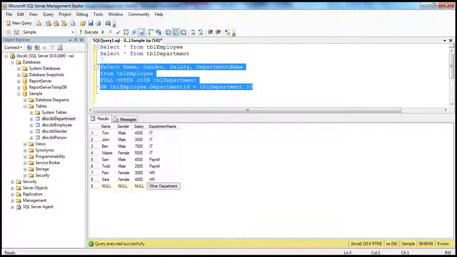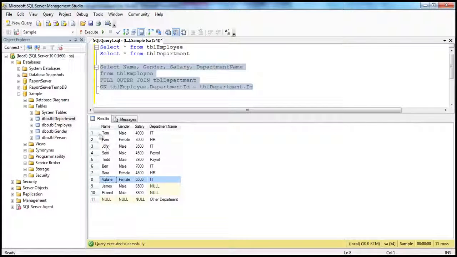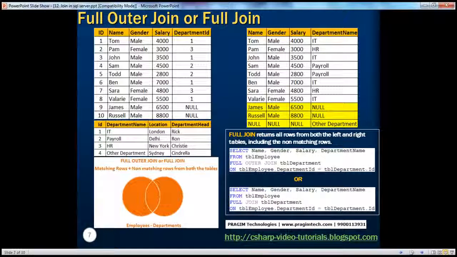So when we execute this query, you should see that until here all these are matching records, these two are non-matching records in the employee table, and this is a non-matching record in the departments table. So together we have 11 records. Again, you can specify full outer join or just say full join.